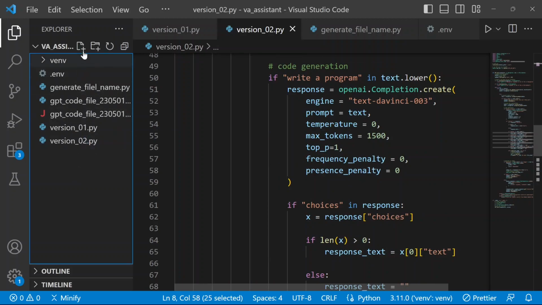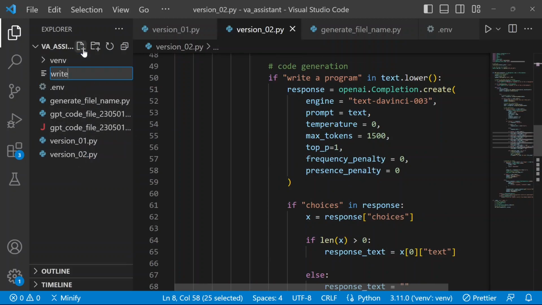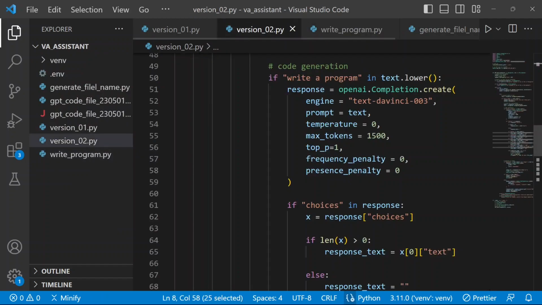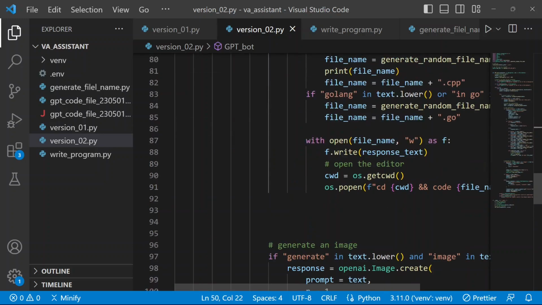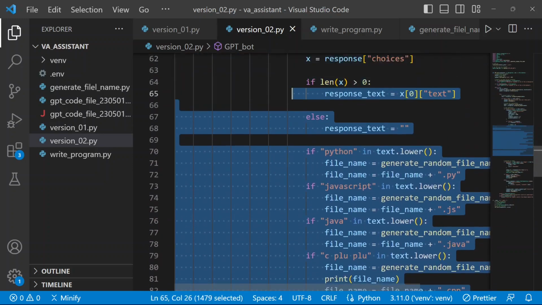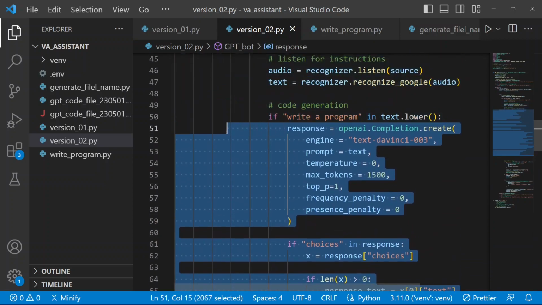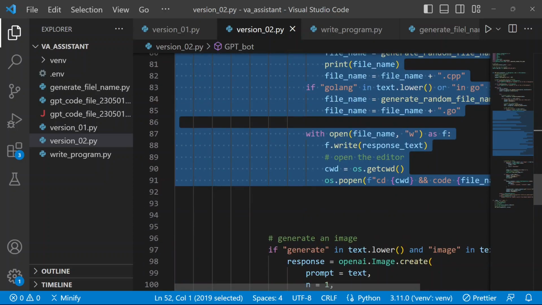I'm just going to create a new file. I'm going to call it write_program.py. Once I have write_program.py, I'm going to go in here and copy this code right here. Let me see where this ends. I'm going to copy everything right here, copy all of this, until here. Sorry, let me do that reselection one more time.